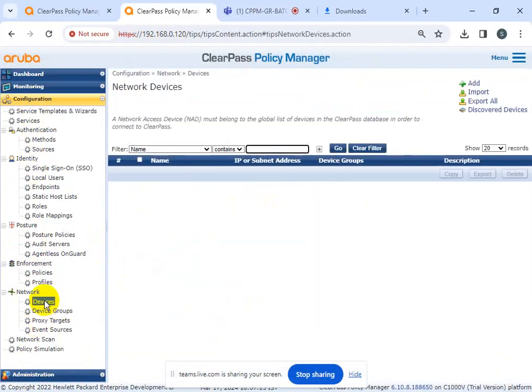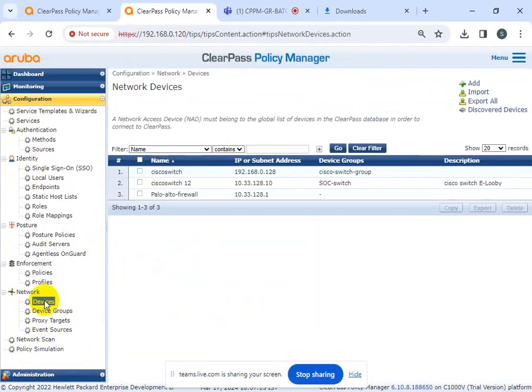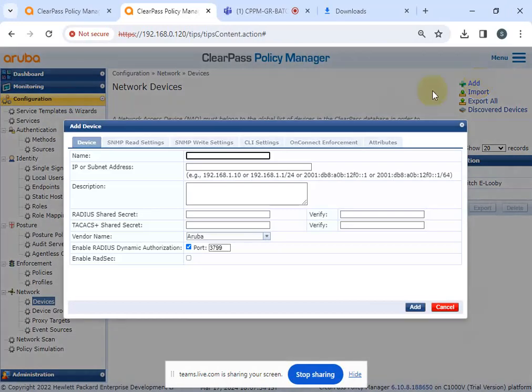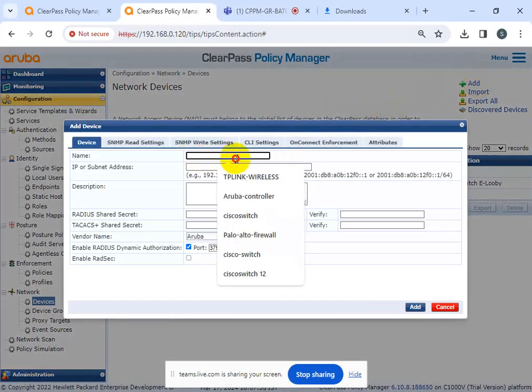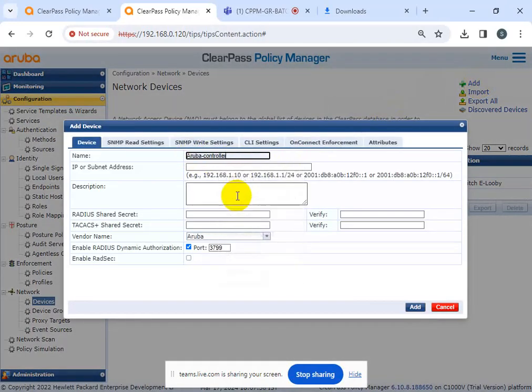Networks is device. Any type of devices like switches, routers, firewalls, any type of devices we are going to add. First, all the devices, all the switches, should be added over here. How to add: you can click Add and enter the name of the device. I'll just use an example, Aruba controller.